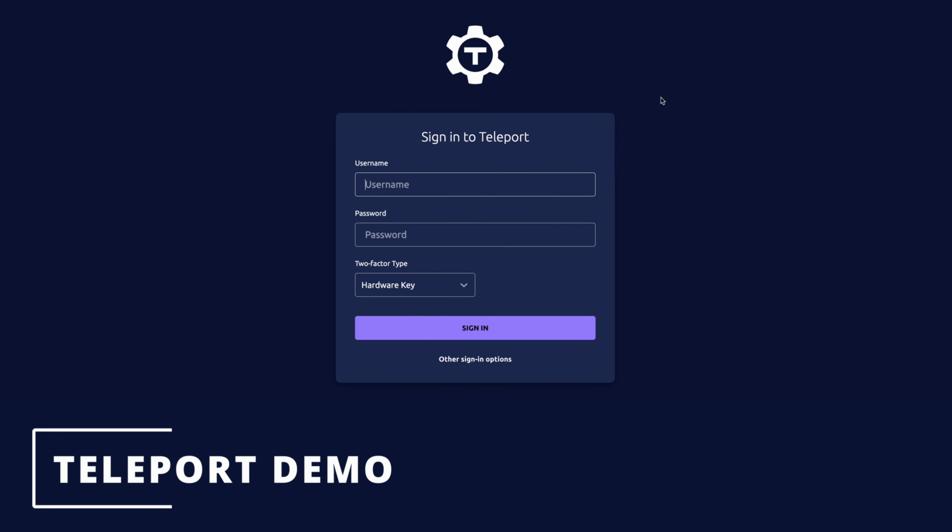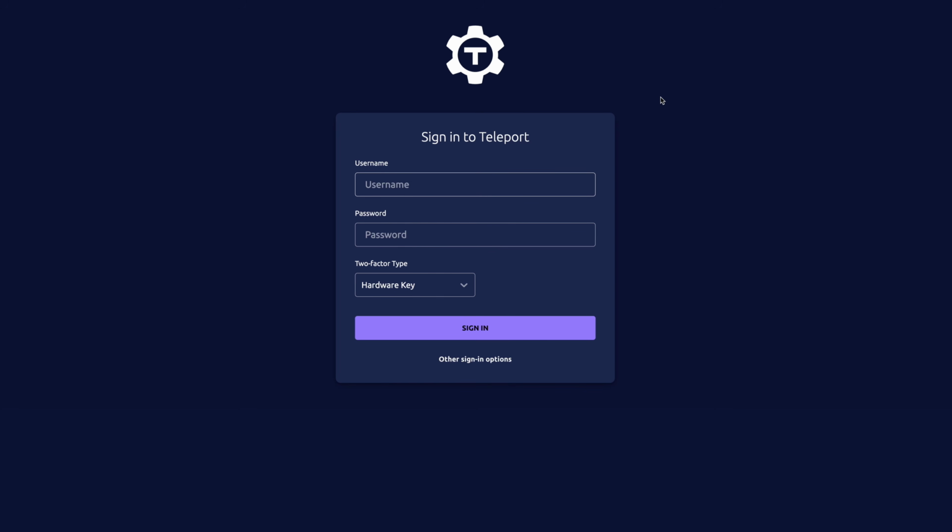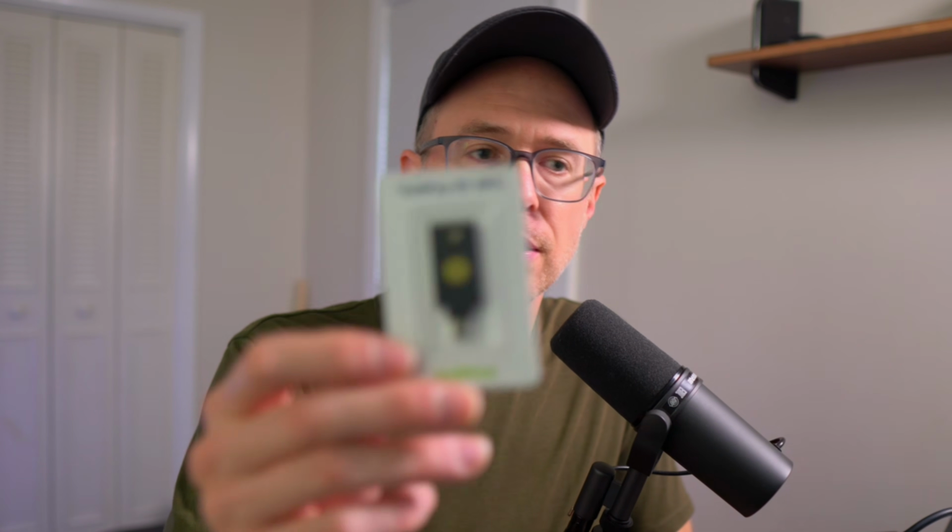So here I am at my login screen, and you're probably wondering, hey Travis, that's a password. Didn't you say we were passwordless? Well, yes, but we still give that option. You can disable this if you like. So I can put in my username, Travis Admin, a password, and then I'm choosing a hardware key. You can use your authenticator app, but I'm opting to choose a hardware key. And my hardware key today is this YubiKey.